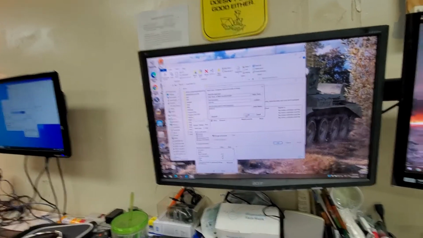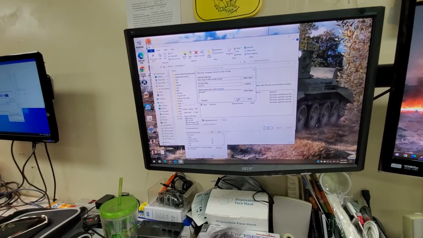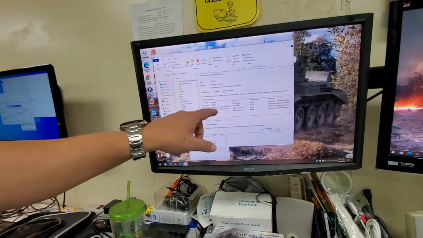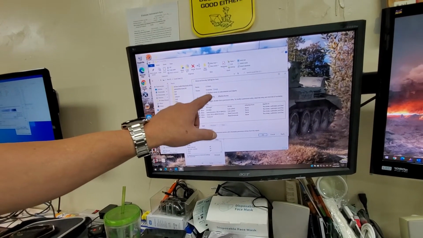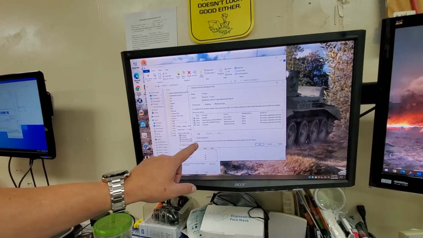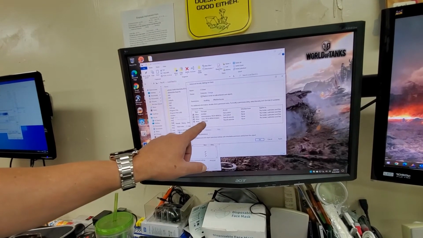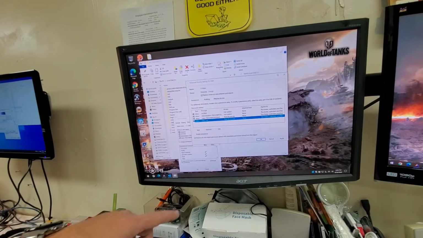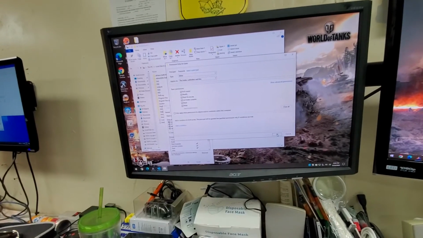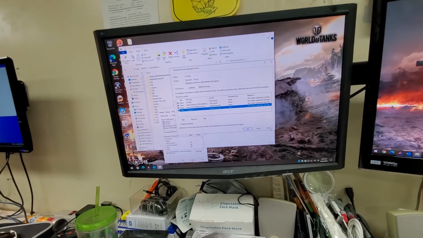Everybody, okay. So now I hit OK. Then click here to replace owner on subcontainers. Click here, replace, double click here, and then full control. I won't do it. And then you would hit OK. So now you've got it full.